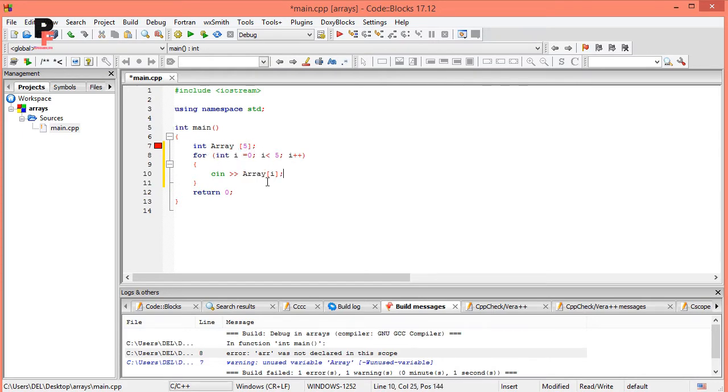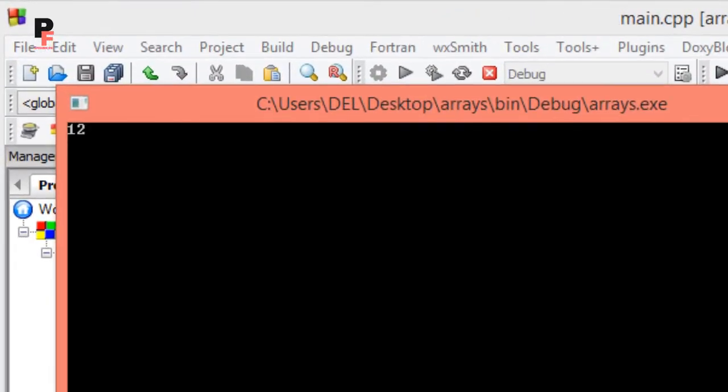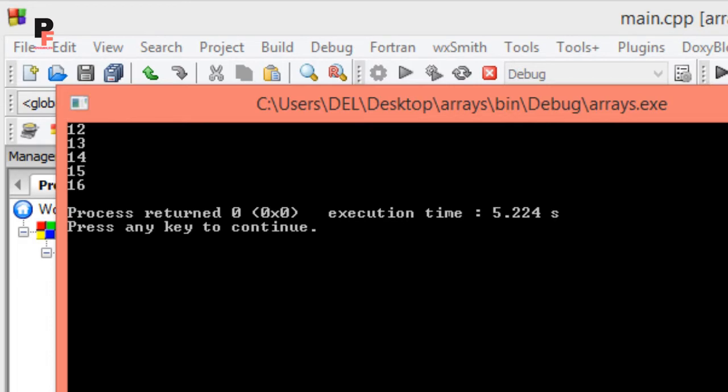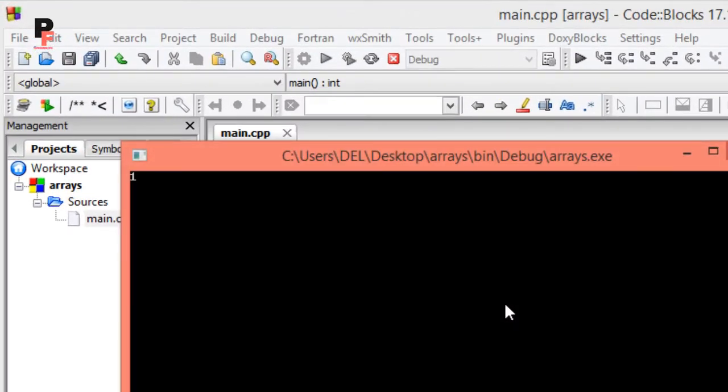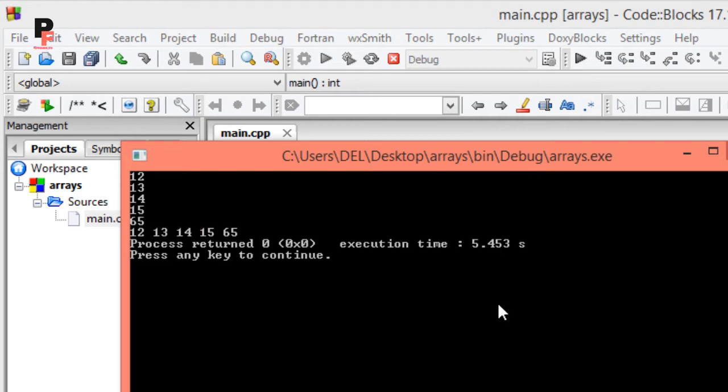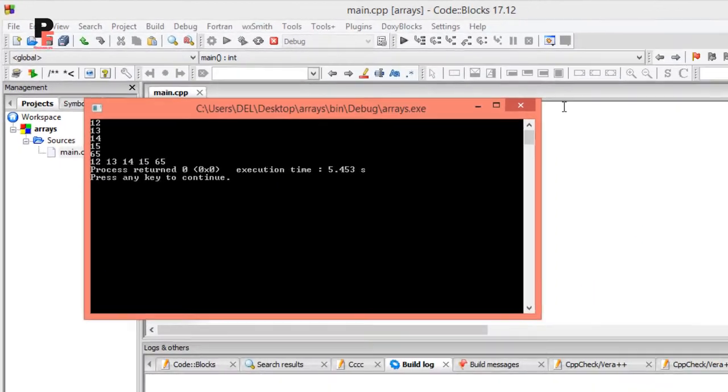Now build and run this program. It will take 5 integer values: 12, 13, 14, 15, and 16. If you also want to print these values, just copy this for loop and paste it, and write cout here. You will see it returns the same values the user entered. Now build and run: 12, 13, 14, 15, and 55. Now you see that in one variable we have stored 5 values.